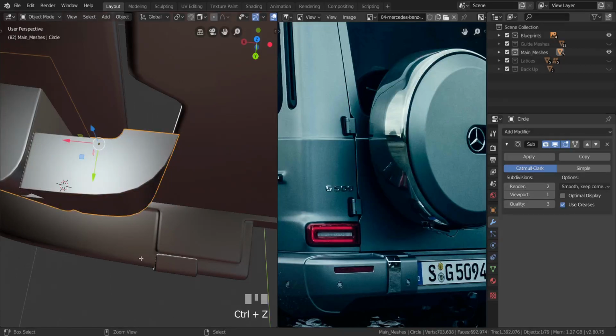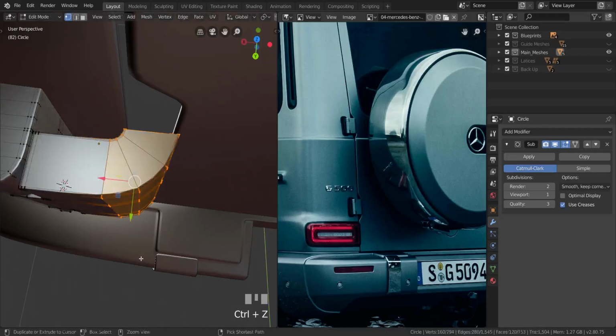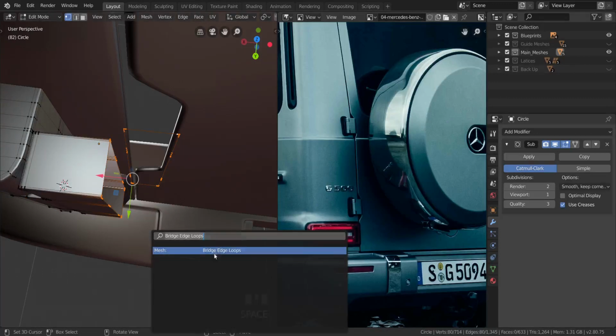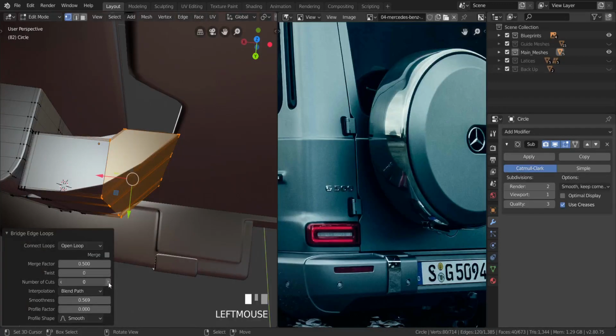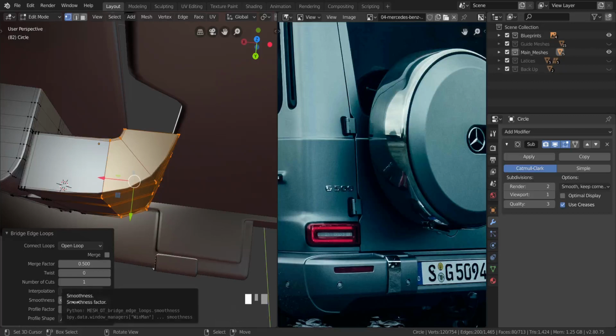Let me undo all of that. Alright, let's try this again. So bridge edge loops. Let's see what we can get with just one cut. Come on. What is going on? Okay, so I don't know what is going on, but my PC is literally lagging right now. Let me try typing in the values. 0.7. Yeah, it's definitely lagging.